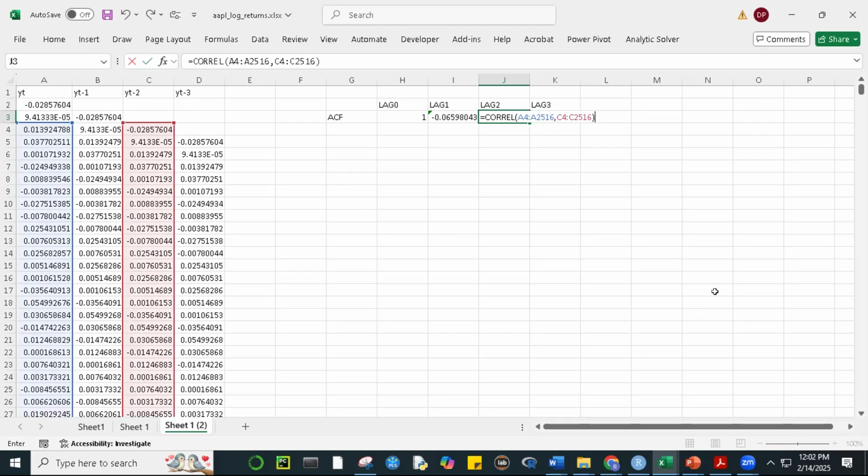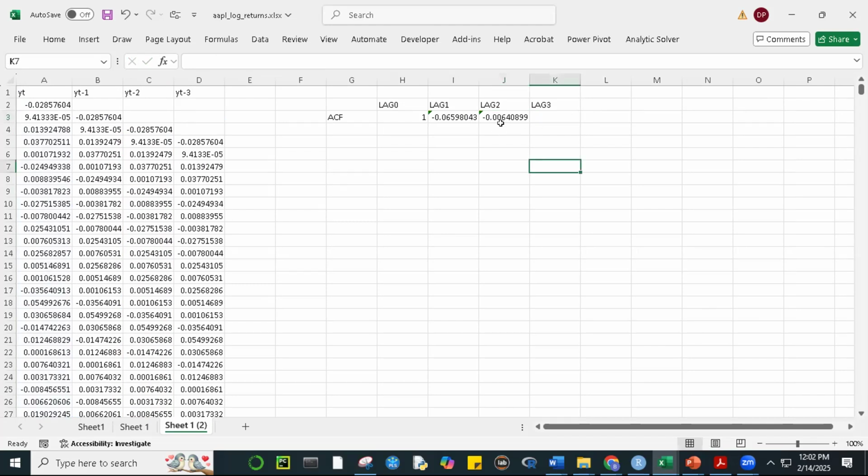So there you go. You notice that you have the same observations. Control enter. Okay, so you have negative 0.006. So the correlation between your time series and your lag 2 is really very small, practically 0. And lag 3 will be equal to the same thing, correlation.